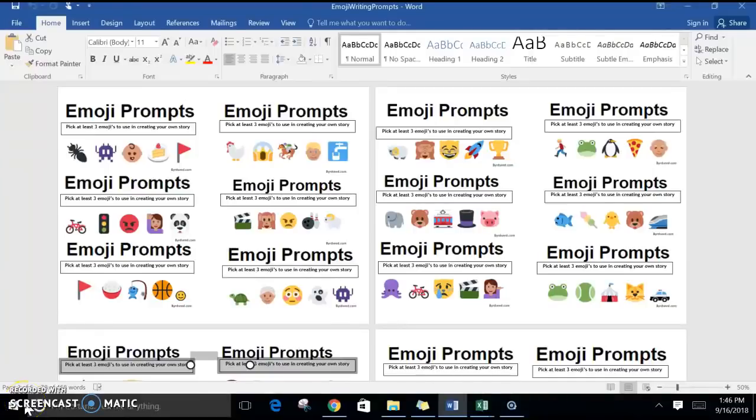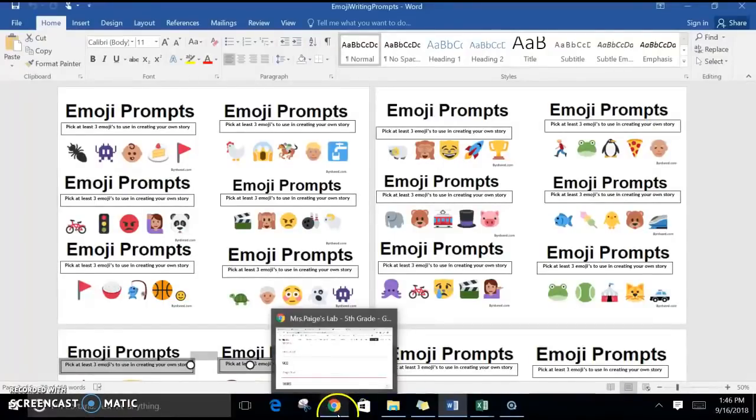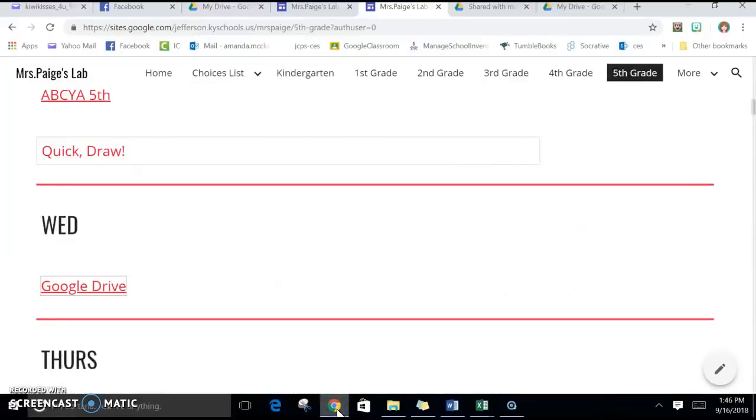Today you're going to get to be creative and create your own story using emojis. And we're going to learn how to do this through our Google Docs. So what I want you to do is to go to the Google Drive link, just like we did when we did our avatar the other day. We're going to log into that.